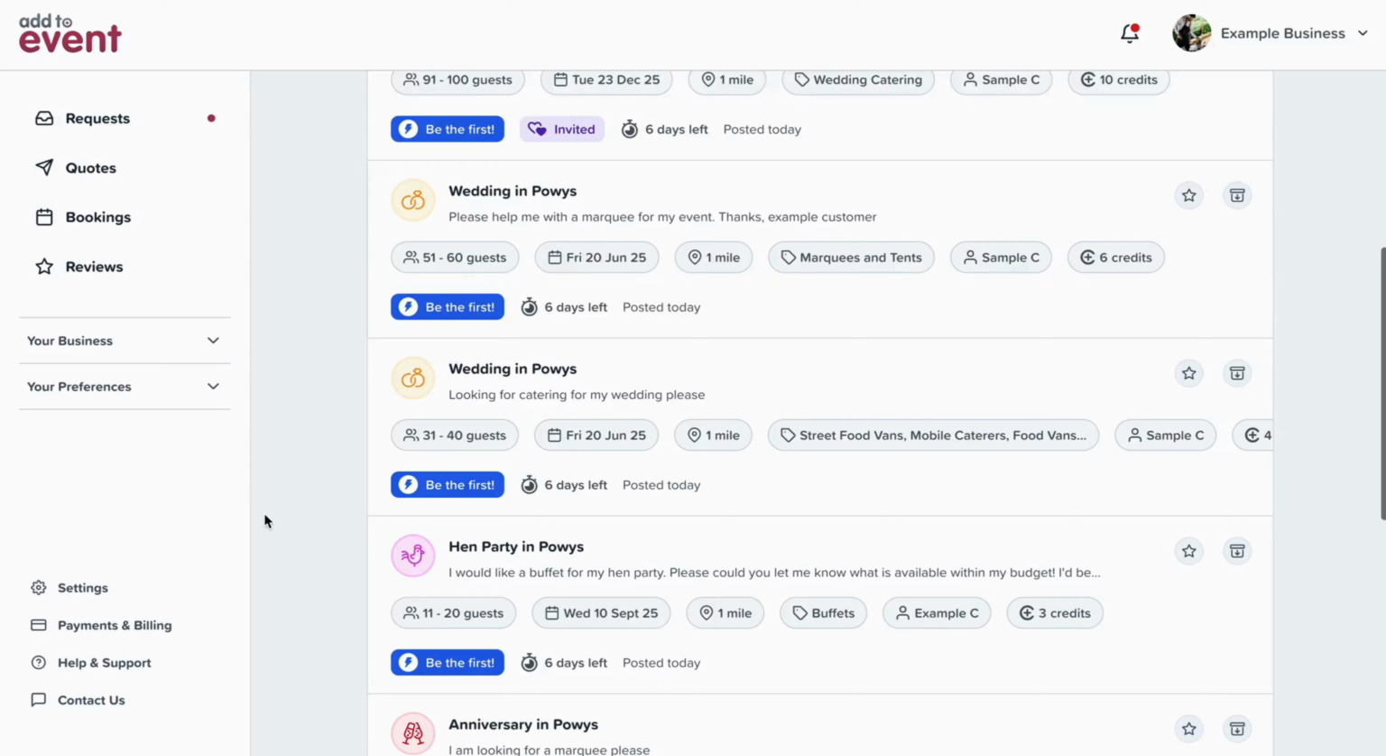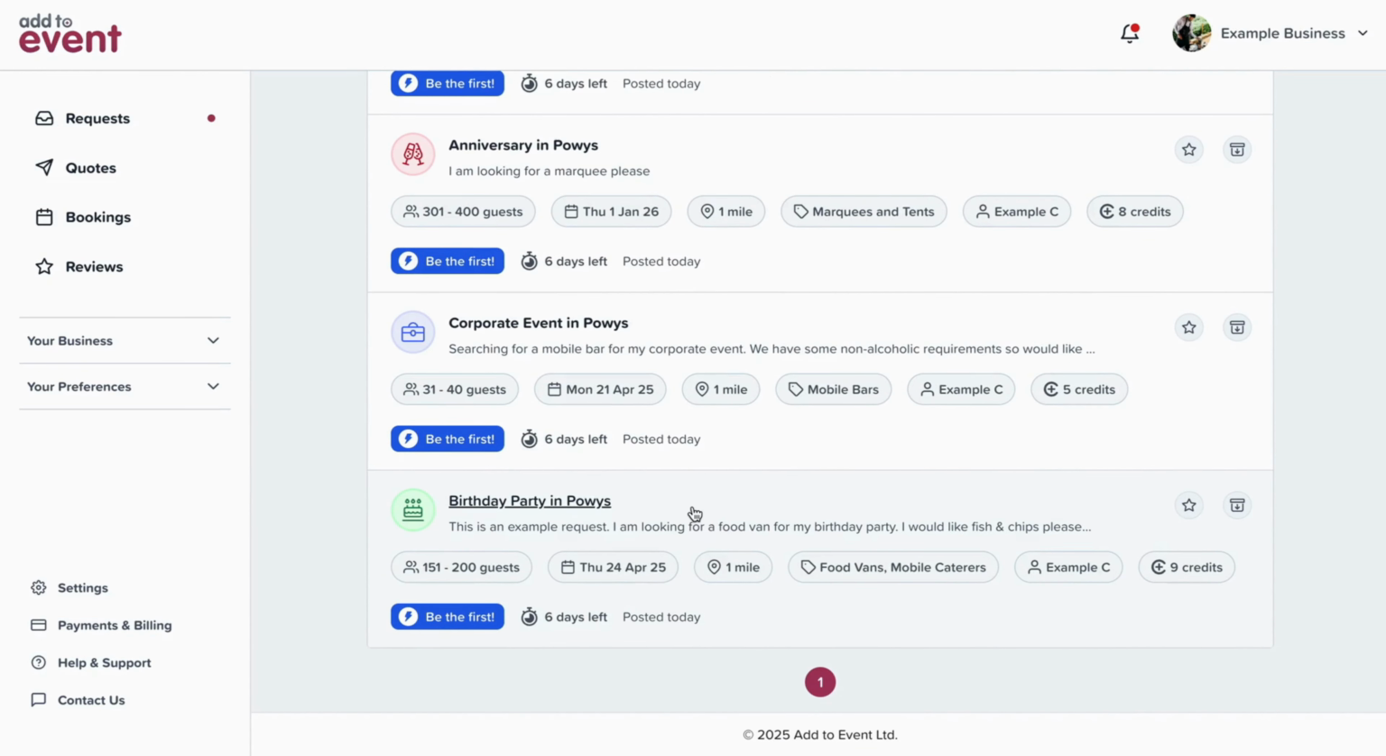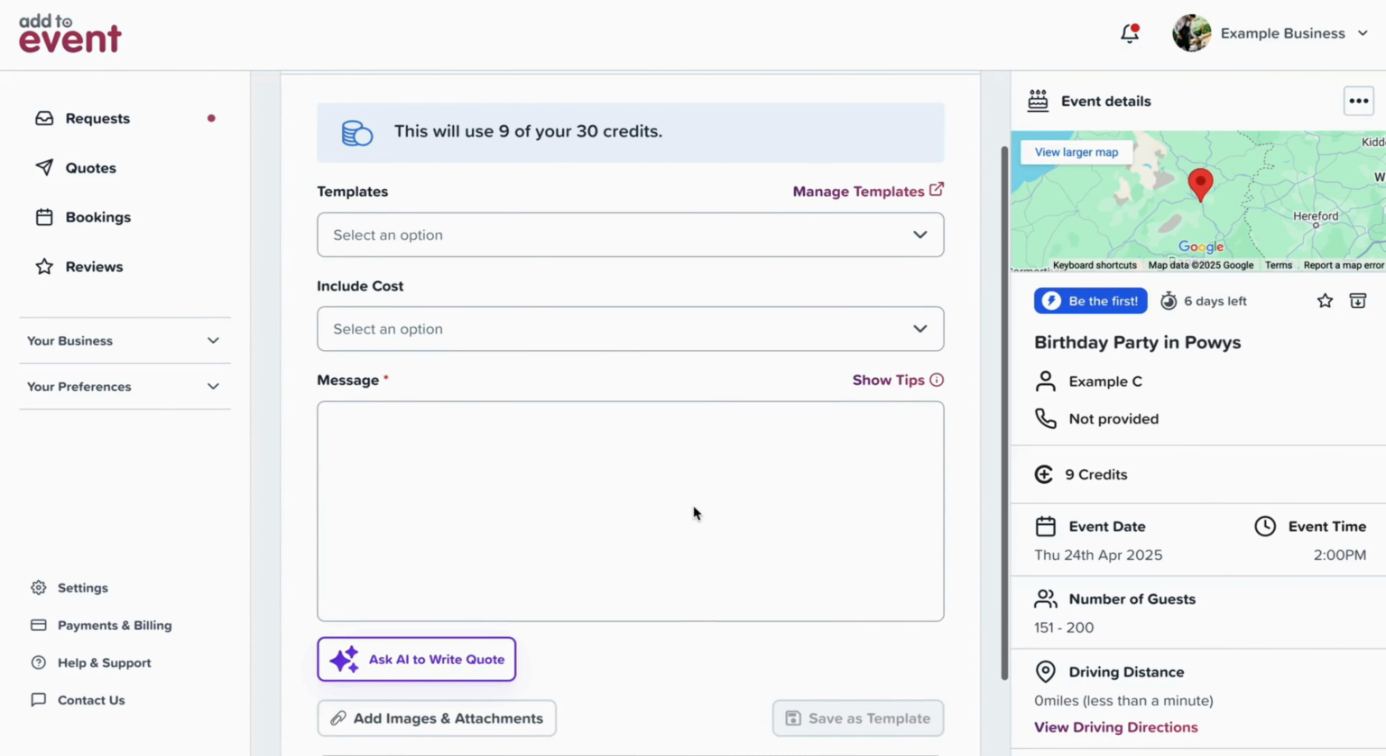And that's it. You're now fully equipped to manage your inbox, quote like a pro, and start winning new customers on Add to Event.